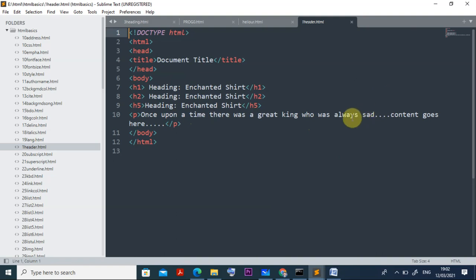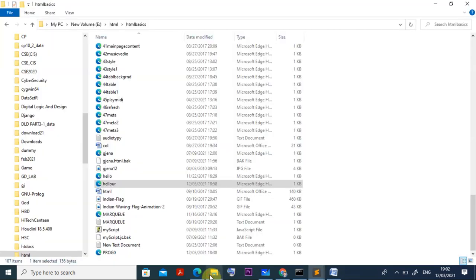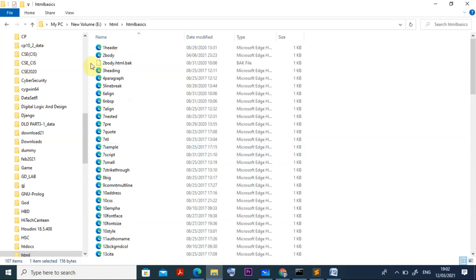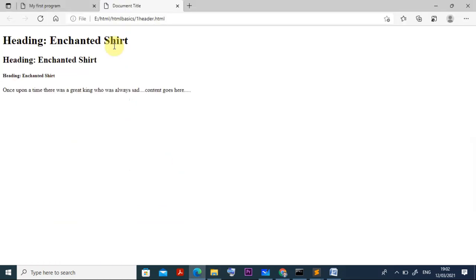So you remember this is 1header.html. You go to the program here, 1header.html. Can you see it here? Because I have so many programs, to identify that one I am putting 1header.html. This is the file. So if you double click here, I can clearly see.